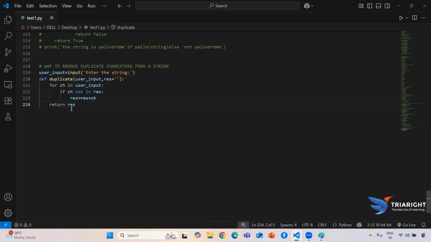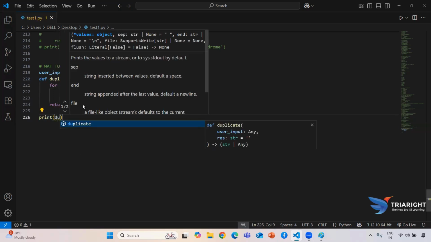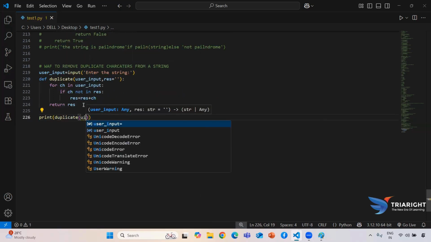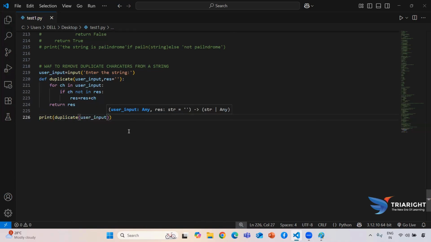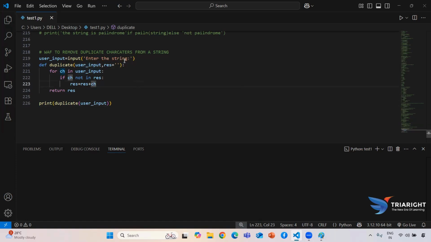Outside the function, I need to call it, because a function only executes when it is called. So here I am calling the function remove duplicate and passing the user input. Now if I try to run this, first it will take the user input, then it will take a default argument called my result.